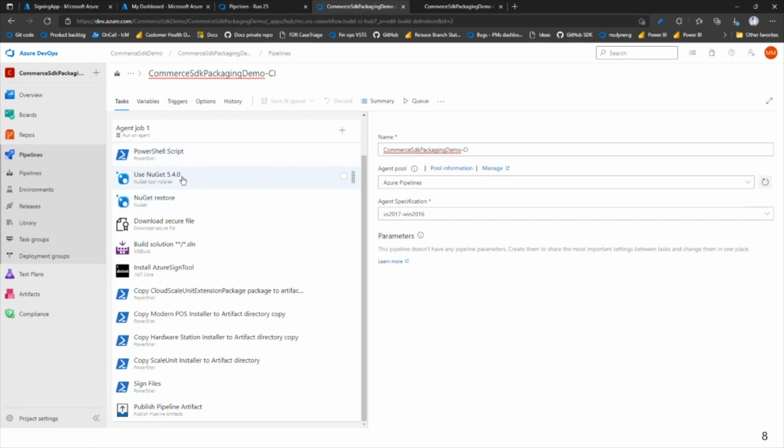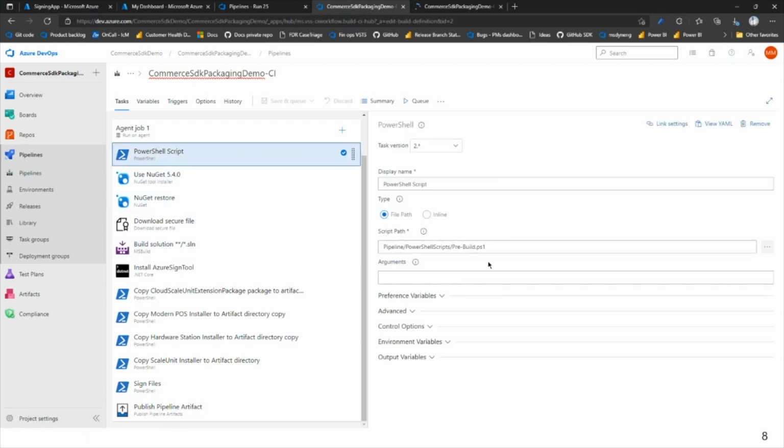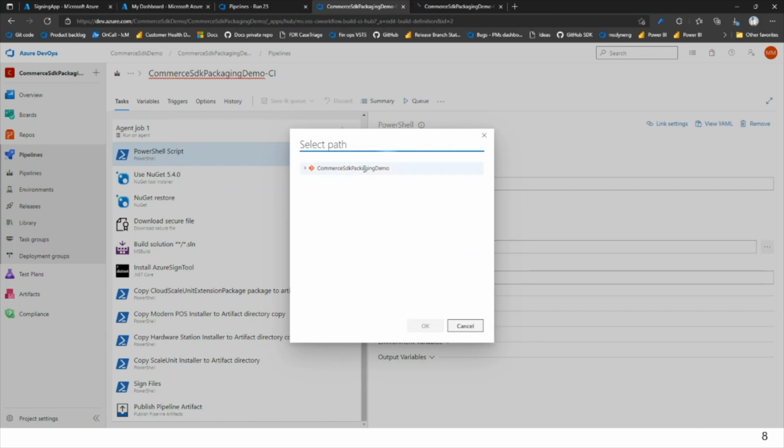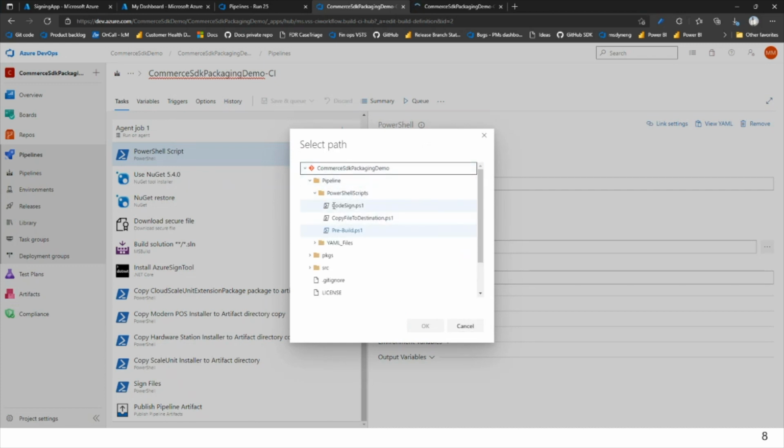The first step is a pre-check build script, which is already available in our sample source repo. For example, this is the sample repo we created with all the sample code which Luke showed. And then there is a pre-build script, which is also available in our public GitHub repo. So you can add this step.